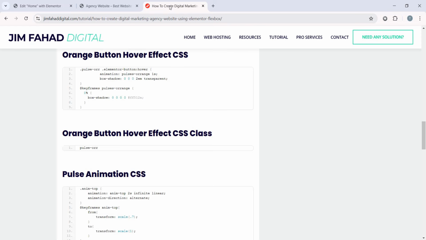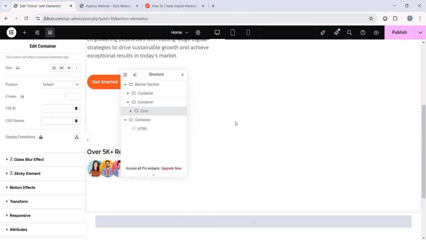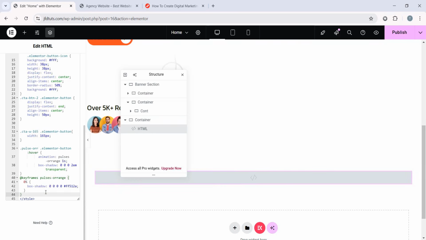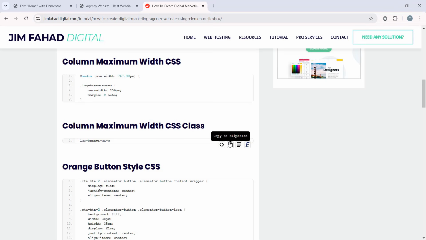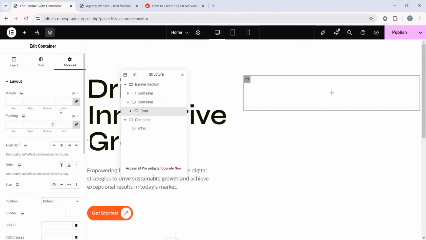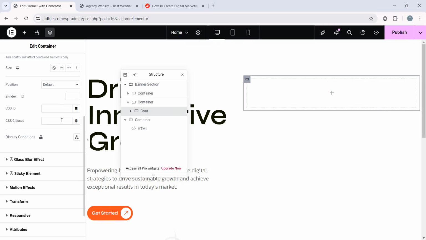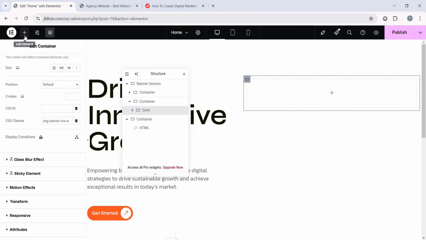So if you go to the JFD, you scroll up, you'll find this code. This is column maximum width CSS. Just copy this and first put the code inside this exactly like this, and then get the class name, which is this, and put the class name inside this cont in the advanced here. Just keep it here. You'll see the benefit of this class later. Okay, now after that, inside this cont, let's add a new container.